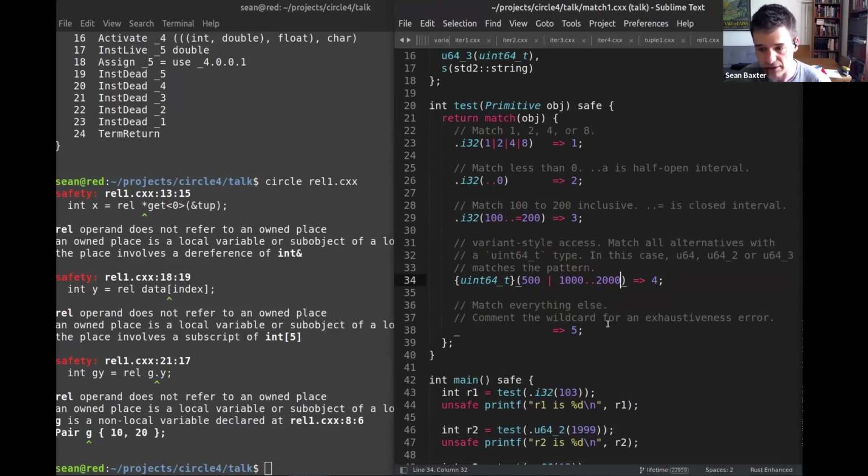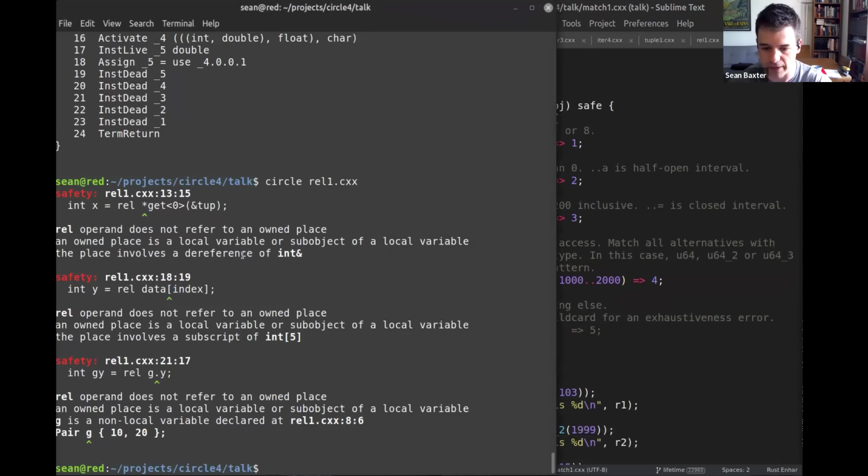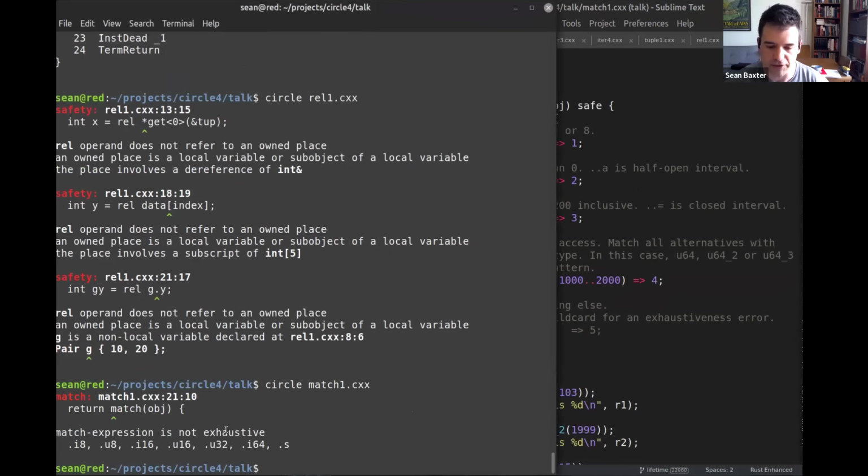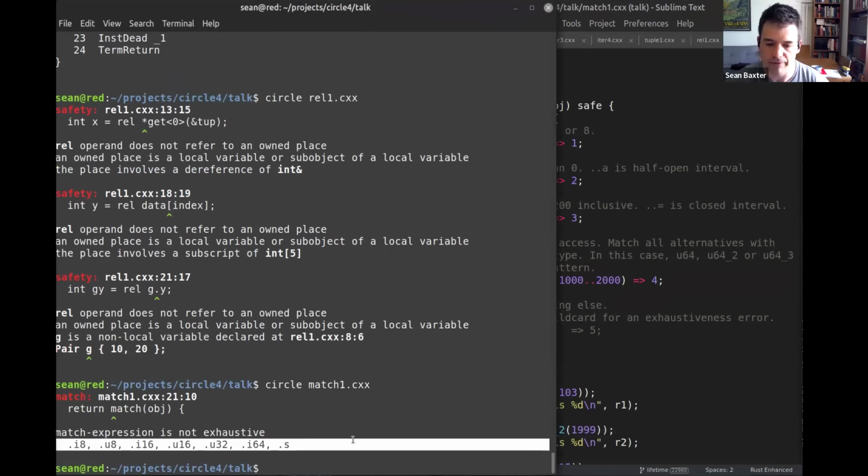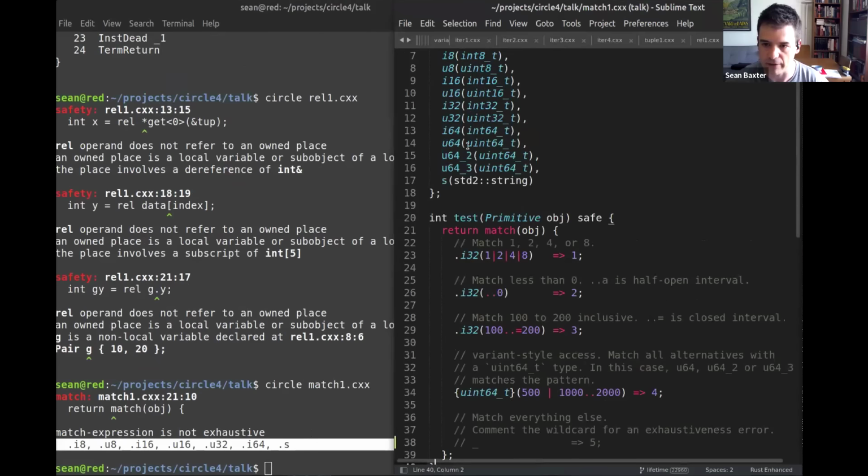It also does exhaustiveness checking. So if I were to comment out this, obviously there's a lot of cases here that aren't supported, and I would expect some error to tell me that. Right? It says, well, match expression is not exhaustive. It tells me the field types that I'm not checking right here.